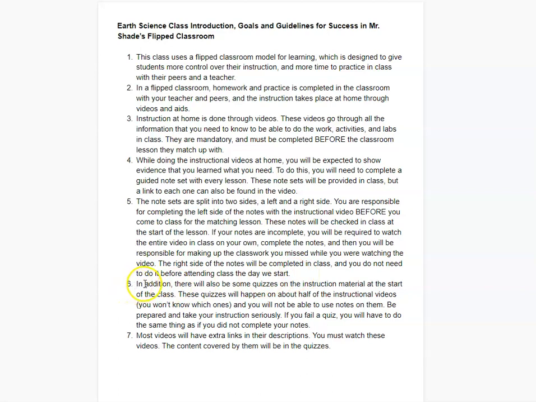In addition, there will also be some quizzes on the instruction material at the start of some of these classes. The quizzes will happen on about half of the instructional videos, and you won't know which ones. You'll just come in one day and we'll have a quiz, and you will not be able to use your notes on them. You need to be prepared and take your instruction seriously.